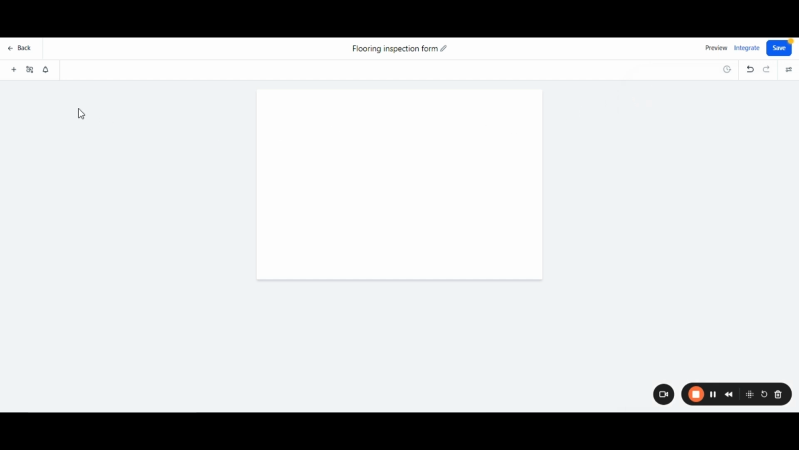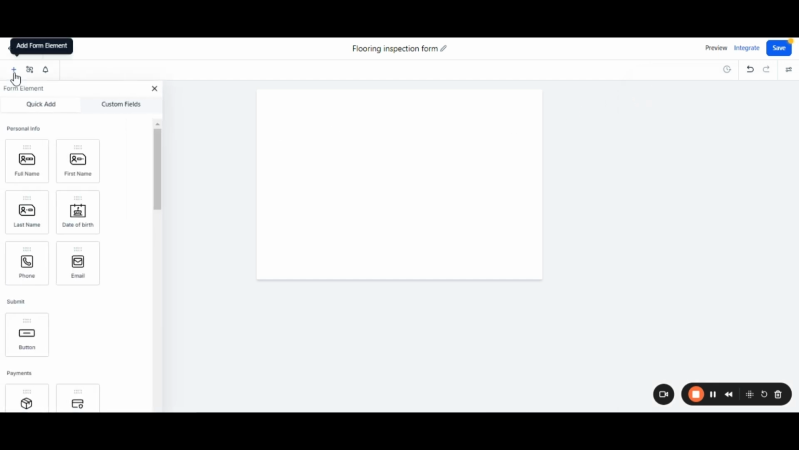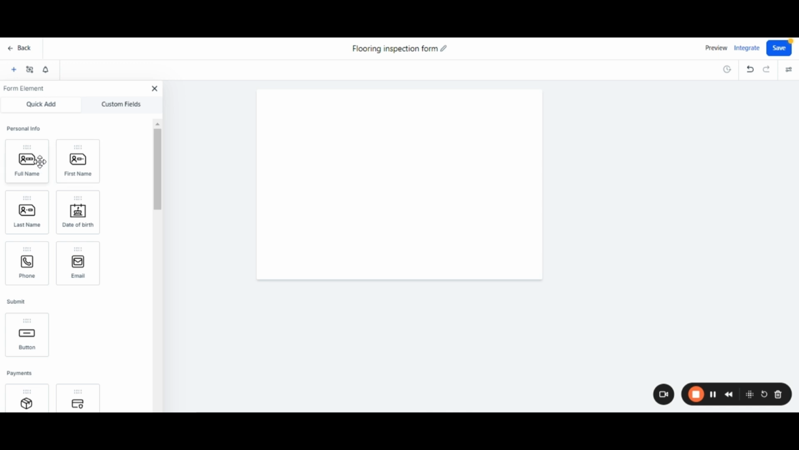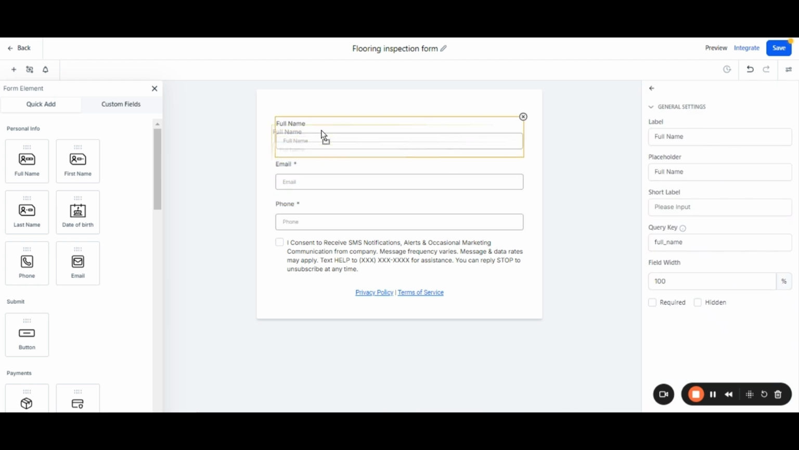Next, in the top left, you can see the add element option, where you can add all the elements for your form. Let's say I want to add full name, then email, and then phone number. So you can add any of the elements that you want.